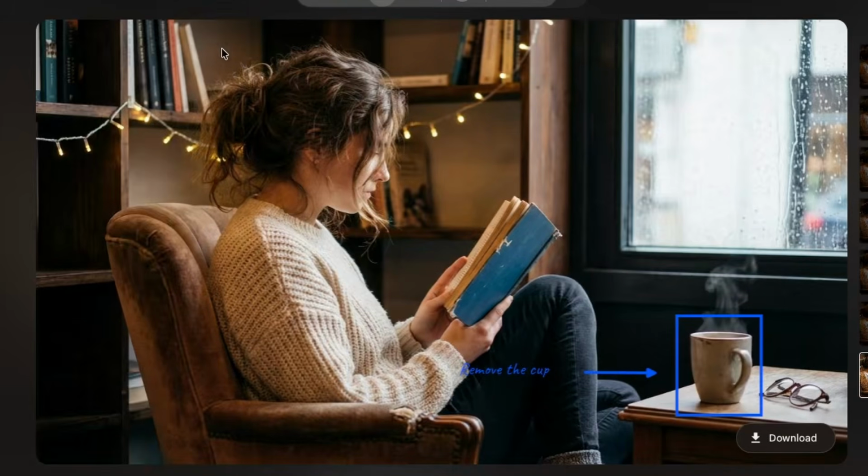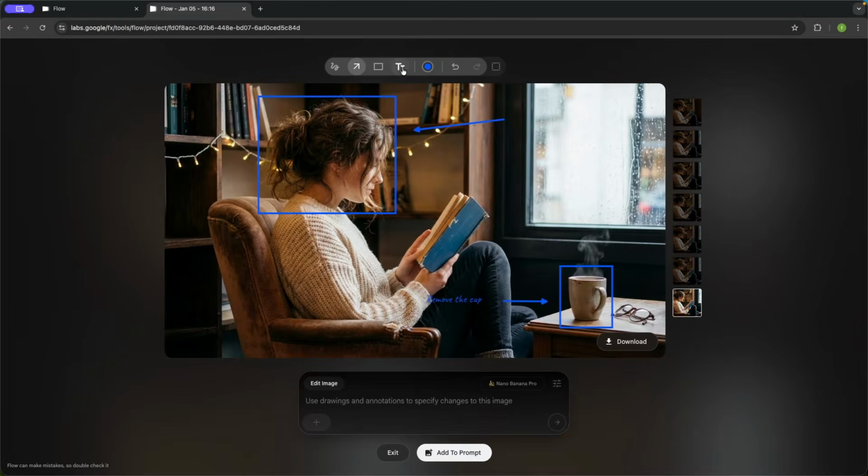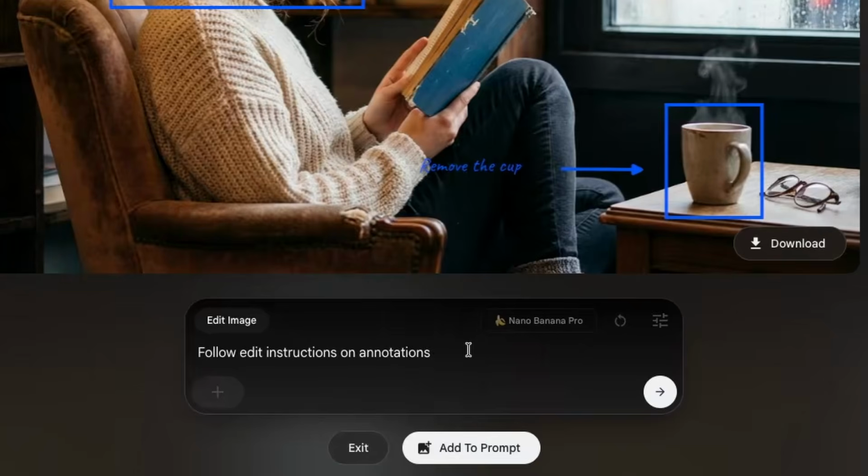Let's try one more thing. I'm going to select the head of the woman, point the arrow, and write something else. I'm saying she is looking at the camera. I know this is a little bit hard to read. Now, the next part is very important. If you want this to work, you need to support it with your prompt. So I'm saying follow edit instructions on annotations. And the keyword right here is annotations.